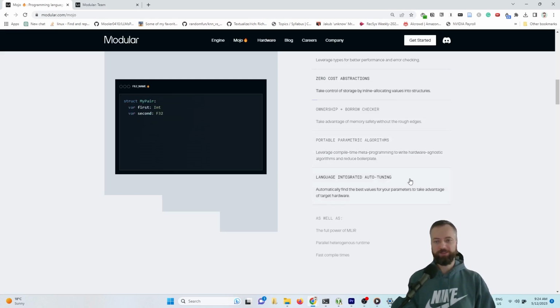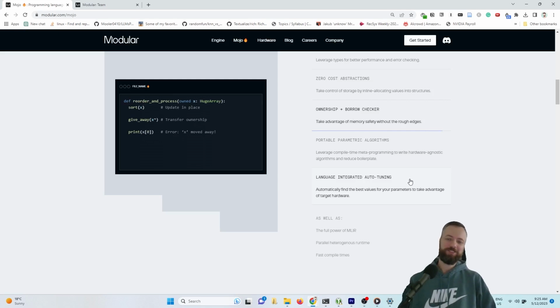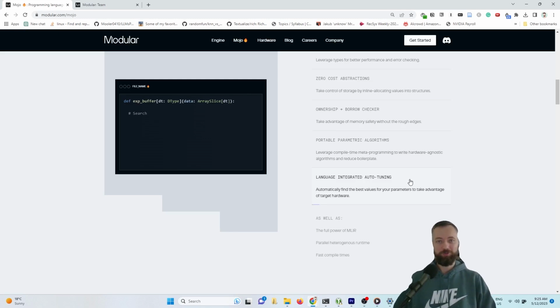And the next thing is language integrated auto-tuning. So this is really cool because essentially you'll be able to write your code, and then Mojo will look at the hardware that you have available, and it will tune the code to the platform that you're running on. So it's a little bit like PyTorch compile, but available across more platforms, which is, again, something that I'm quite looking forward to.